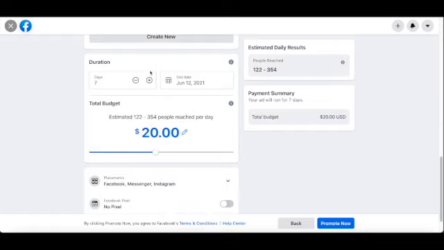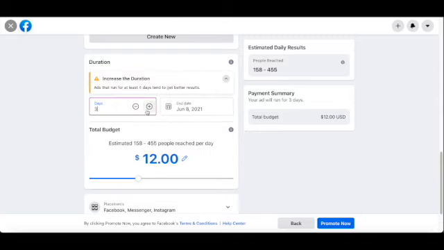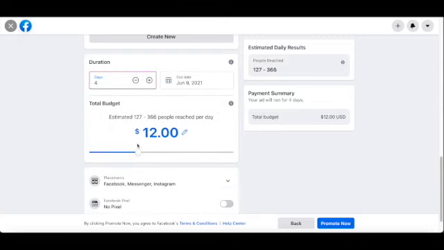So let's say for this ad, we drop it down to run for about 4 days, but with a $12 budget max. We're looking at 127 to 366 people. Now, if we bump it up to say 15, that number goes up even more. But if we do $15 with a 5-day duration, it's going to drop a little bit. So this is where you kind of play with it and pick and choose how you're going to use your budget.